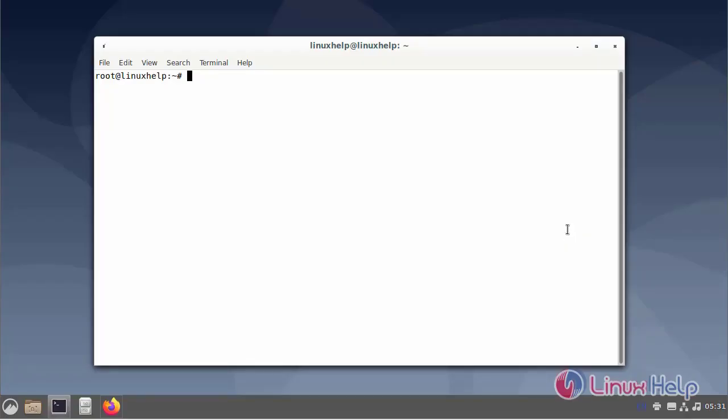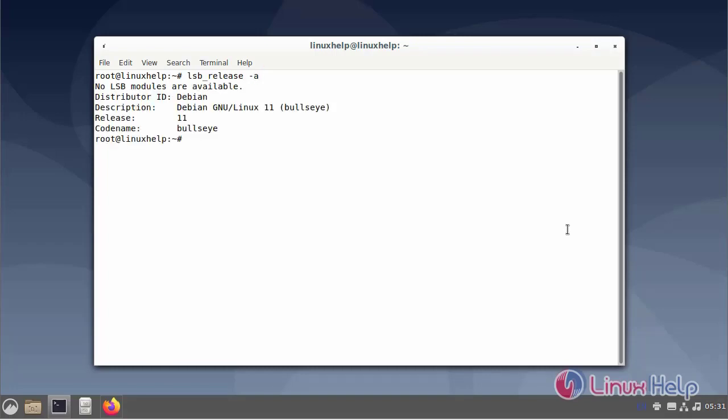First, I will check the OS version. I am using Debian version 11. Next, I will check the IP address.